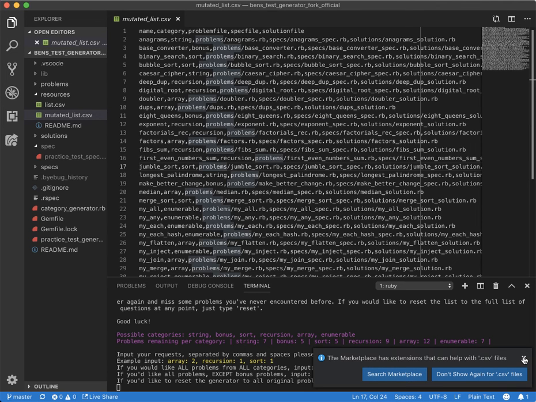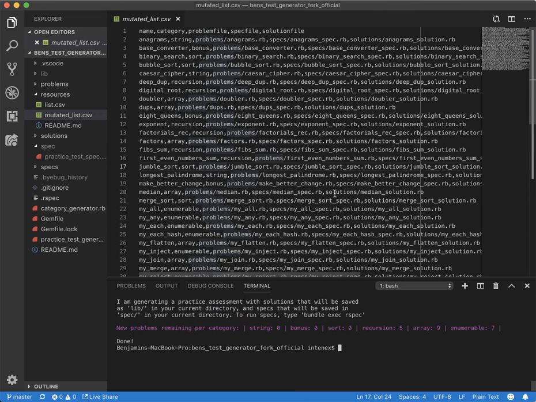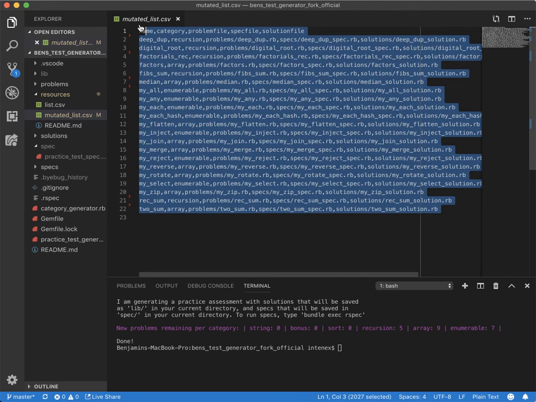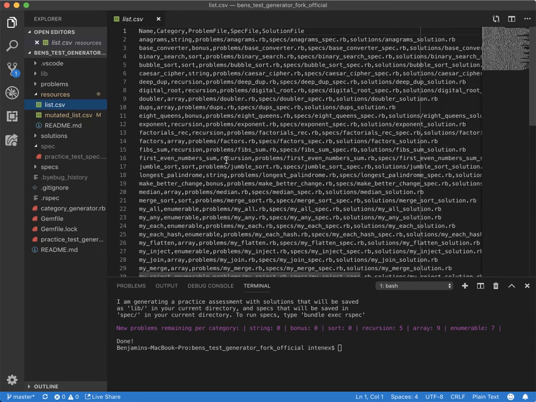Oh, that's nice, there's an extension that can help with CSV files. All right, anyway, if you do something like recursion 8, or 4, sort 5, bonus 5, string 7, if you just do a huge file, you can see over time it actually just deletes these from this list. And there's the original list that never gets changed over here.